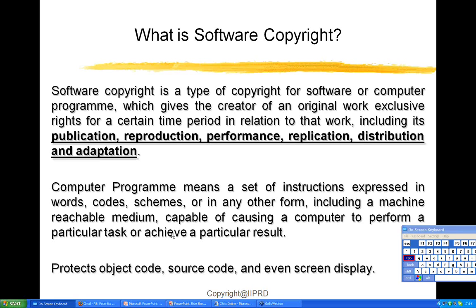We can print the entire source code on a piece of paper and put it across along with the legal forms to the copyright office. Or we can put the entire source code on a compact disc or a DVD and submit it, either in the form of an object code or a source code on a CD, to the copyright office again.